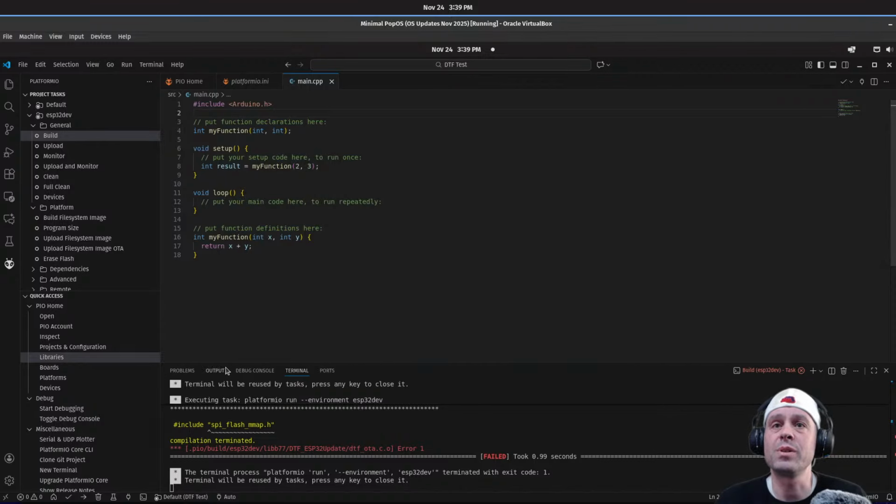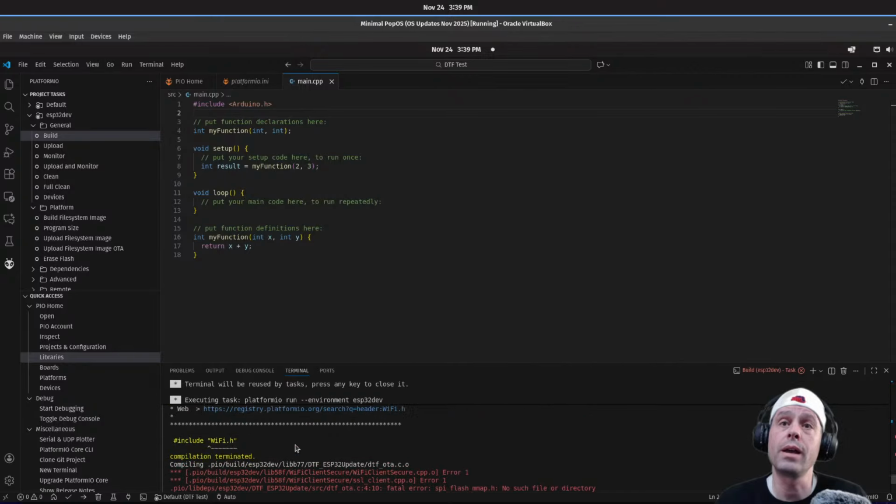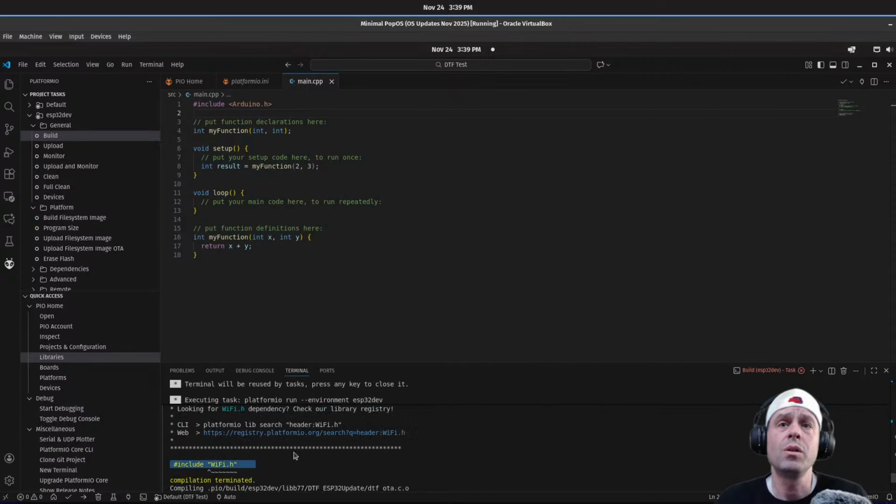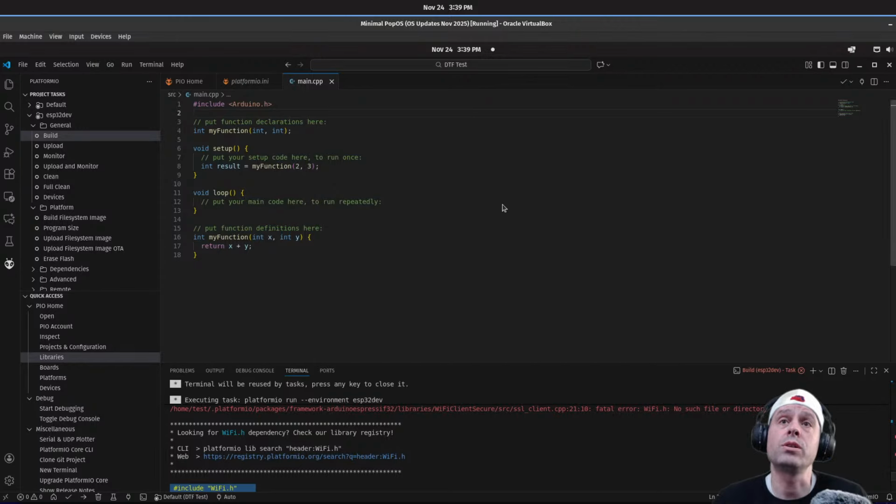Okay, it doesn't want to do it. I don't know why. Got to get right on the blue line. No, whatever. All right. Same error. It's saying, I don't know where SPI flash mmap is. I don't even know about that. I also get this WiFi.h. Can't find that, which I don't actually use in my library.